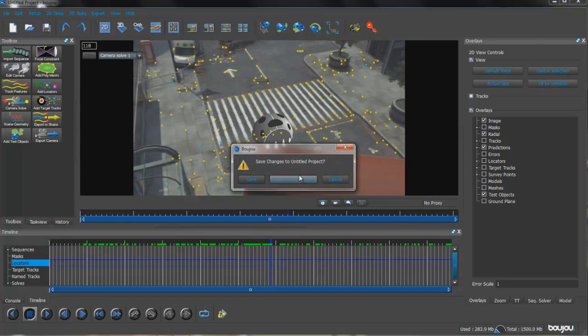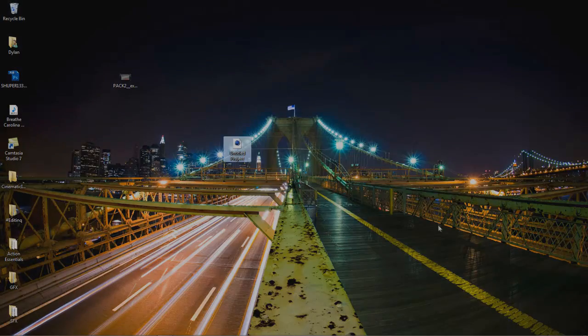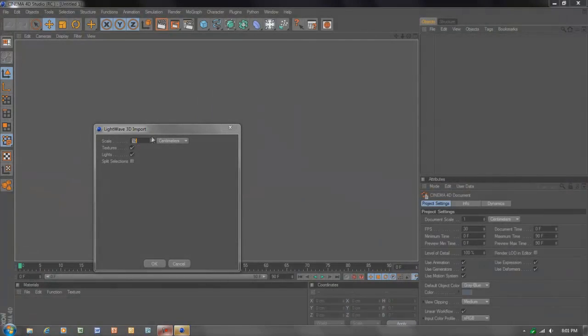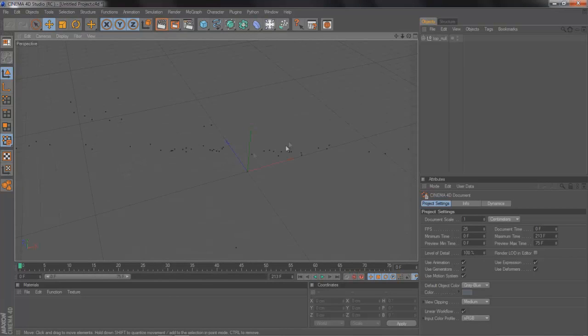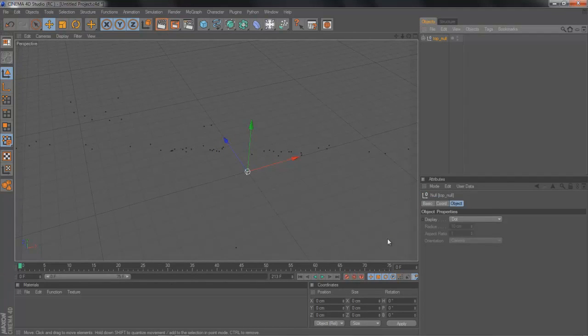Now we can get out of Boujou, and we should have our untitled project right here. You want to double click that to open it up. This is where people normally tend to get confused, so I'll try to explain this the best that I can. When we go into Cinema 4D, it's going to open up a LightWave 3D import menu. You want to make sure the scale is set at 10, and that should be just fine. You click OK, and it'll come up with this weird thing of black dots that don't seem to make any sense or have any relevance to us. But that's your camera track.